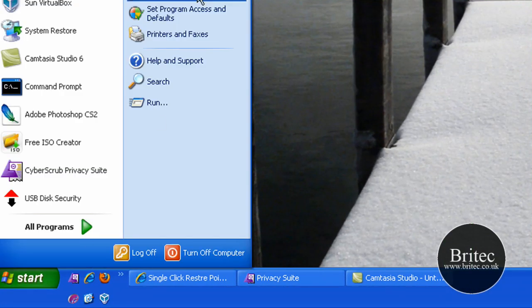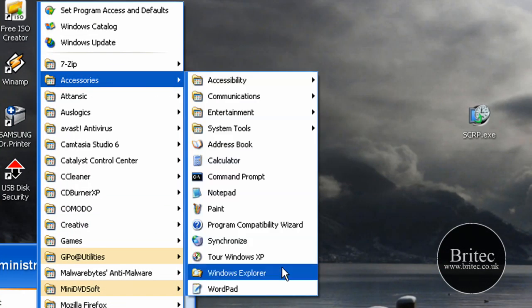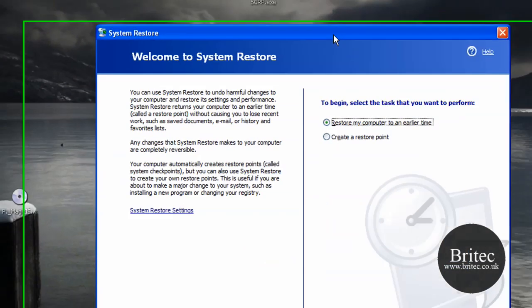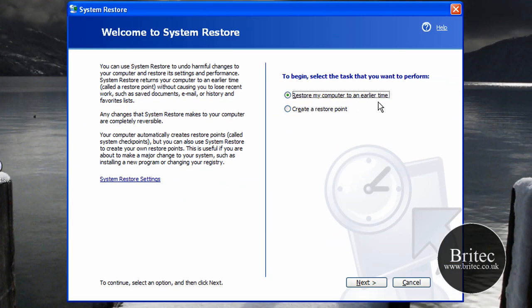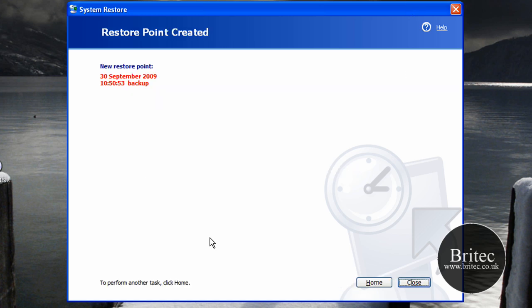You have to go to start, programs, accessories, and system tools, and then system restore. That's where it sort of lives, really. And you can create a restore point from here by just going into create restore point next and call it whatever you like, something like that, and then just push create and it does it. So that's it, it's done.